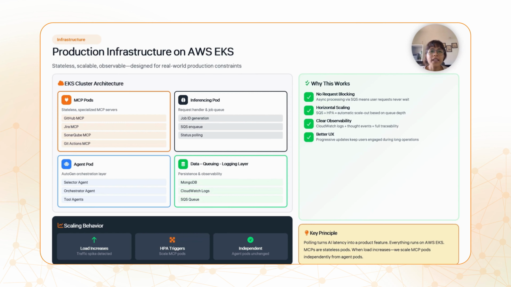So there is no request blocking. Horizontal scaling was ensured via SQS. Clear observability was maintained, and there was better UX under higher latency.